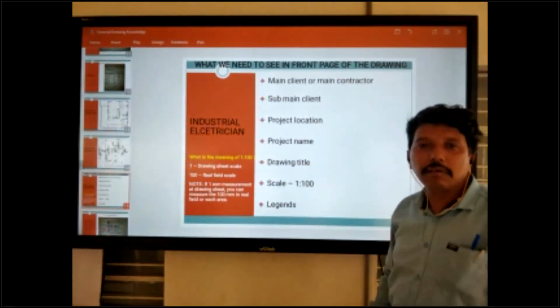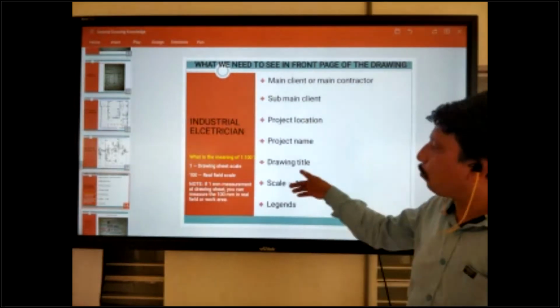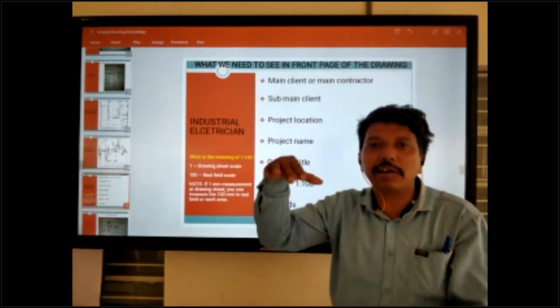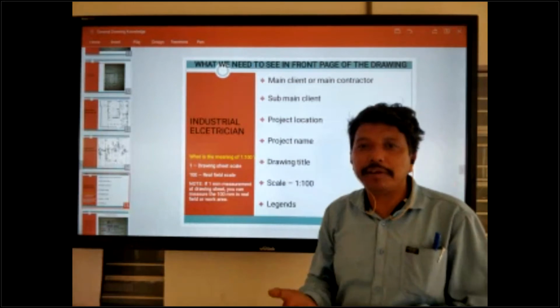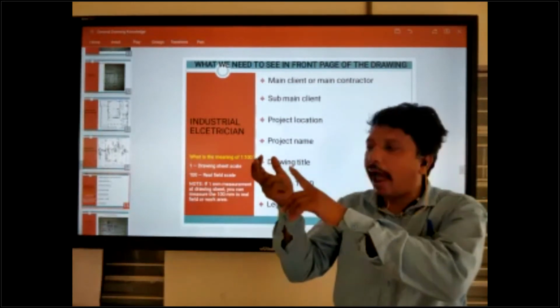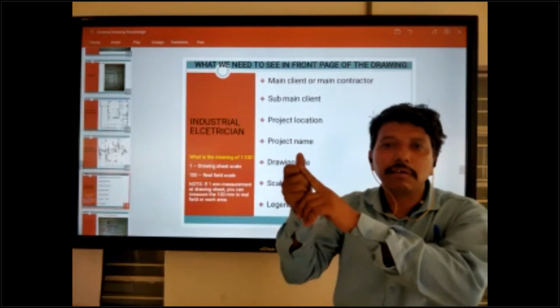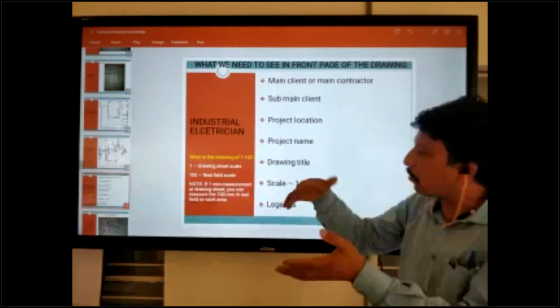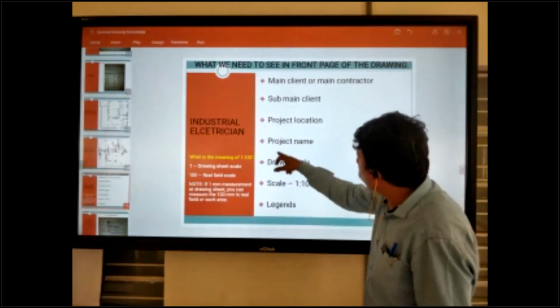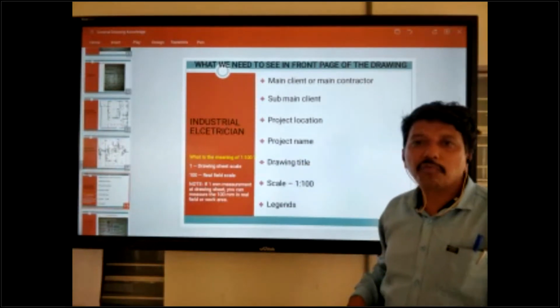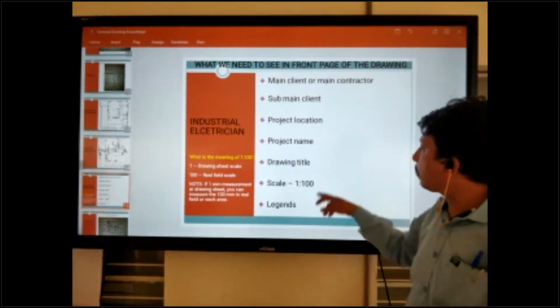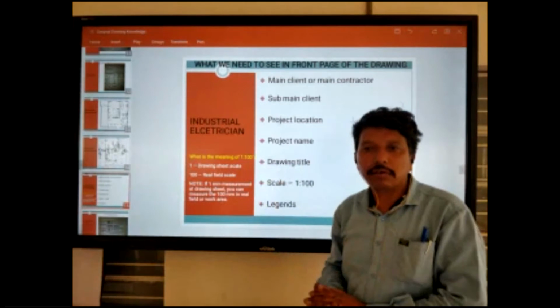Drawing title. Which type of drawing? We have so many types. In electrical, there are also so many: fire alarm, lighting, DB schedule, cable tray, trunking, so many types of drawing. So you can check the drawing title, as per your work activity, to see whether this drawing is correct or not.